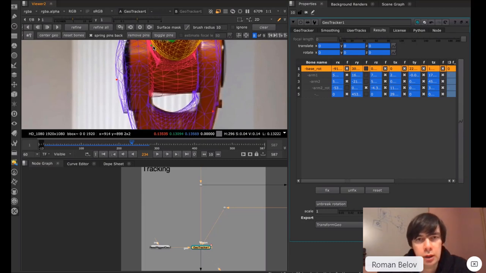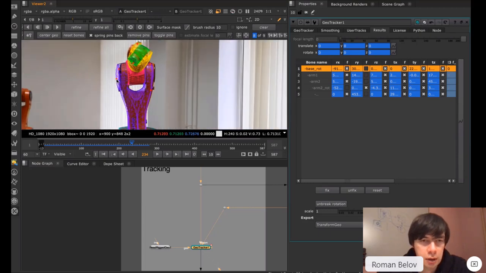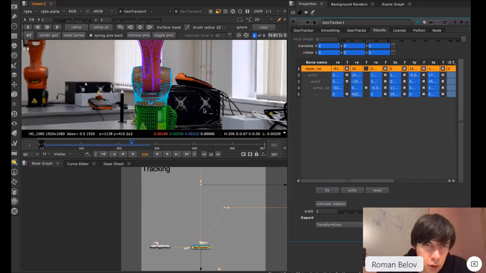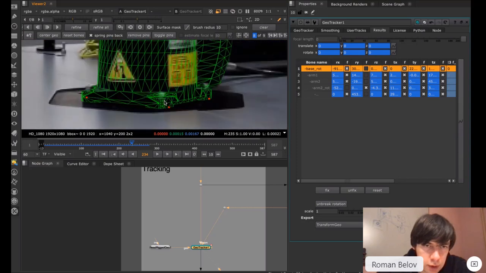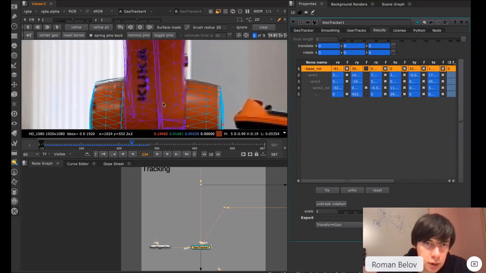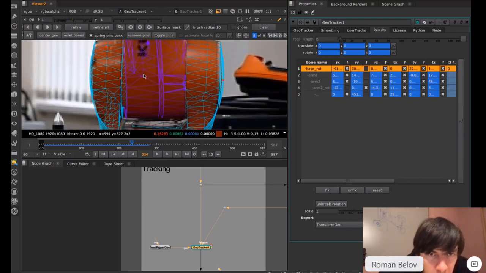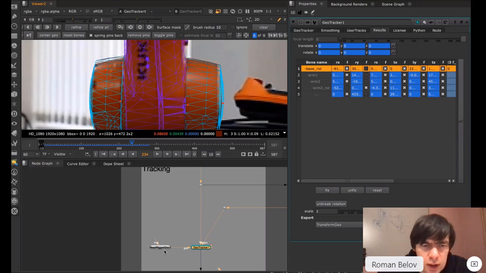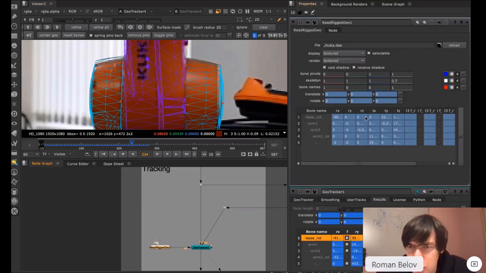Funny thing, what was going wrong here? Probably it's a little bit of a wrong model. Because here everything is good, here is good, and something strange here. Oh, probably I've broken it. I got it. I've broken the model when I played with it.